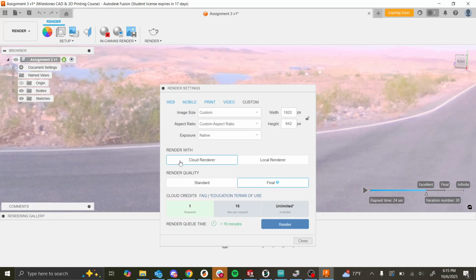There's a tab that says render with. One of them is cloud, one of them is local. Because we're students and have the education license, we get infinite cloud renders, which is really nice. So you can just set it to cloud render, and then for the render quality, you can set it to final. And then you'll see here cloud credits. If you have a paid, non-student version of Fusion, you might get an allotted amount of cloud credits. But again, for students, you get it for free, so they're unlimited.